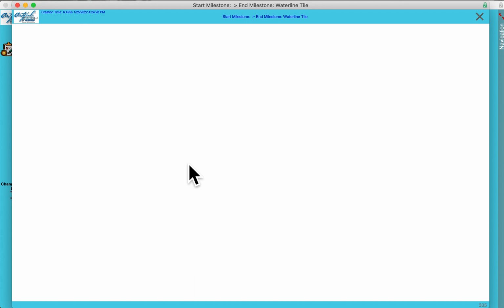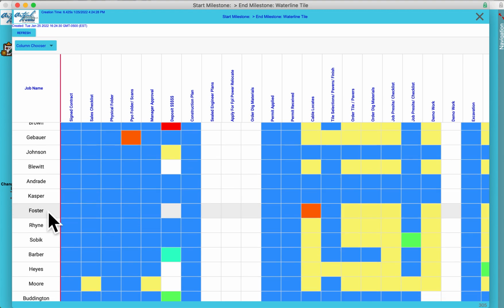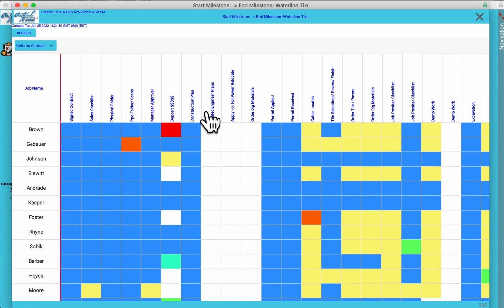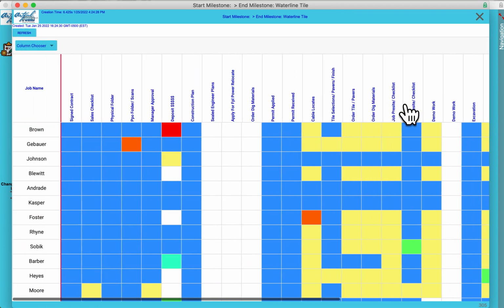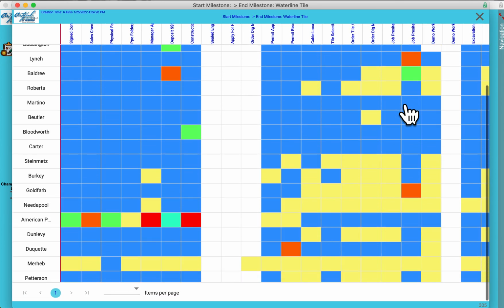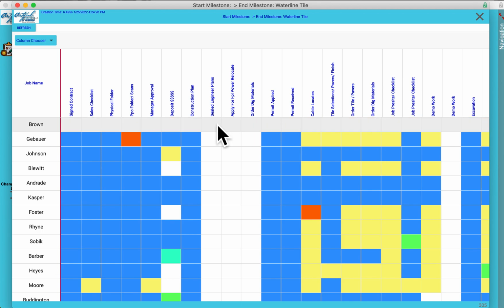The job board will have all your projects that are in that category, customer's name. It'll have all your milestones across the top. It will allow you to scroll sideways, all your milestones, and up and down for more projects. And this is the same color code, same status that's in the schedule tab and in the calendar.